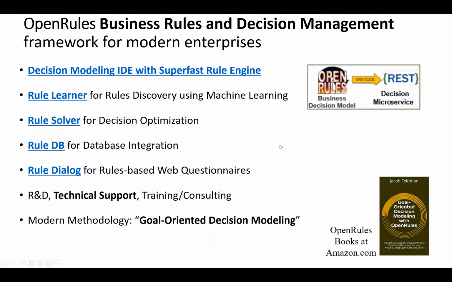OpenRules is a business rules and decision management framework used by modern enterprises to support decision-making applications. The main product we provide, OpenRules Decision Manager, is a decision modeling IDE, an interactive development environment, that includes a super fast rule engine. We also have several more products built on top of it.